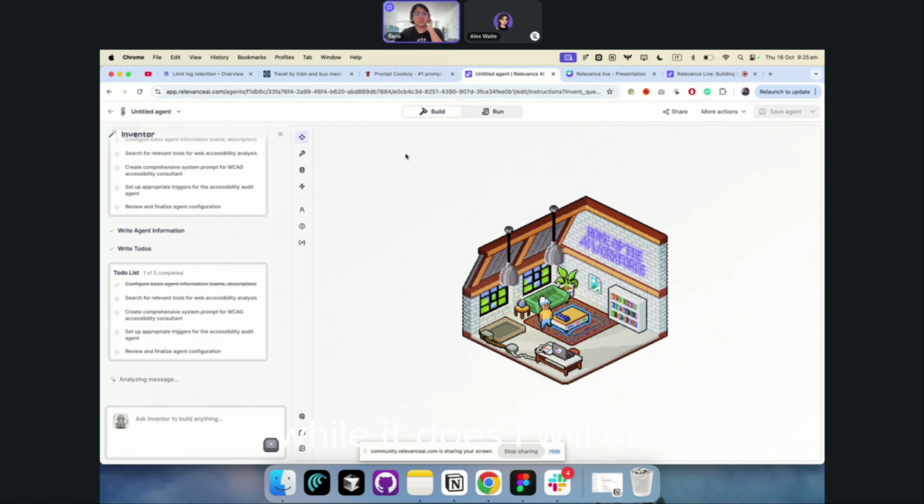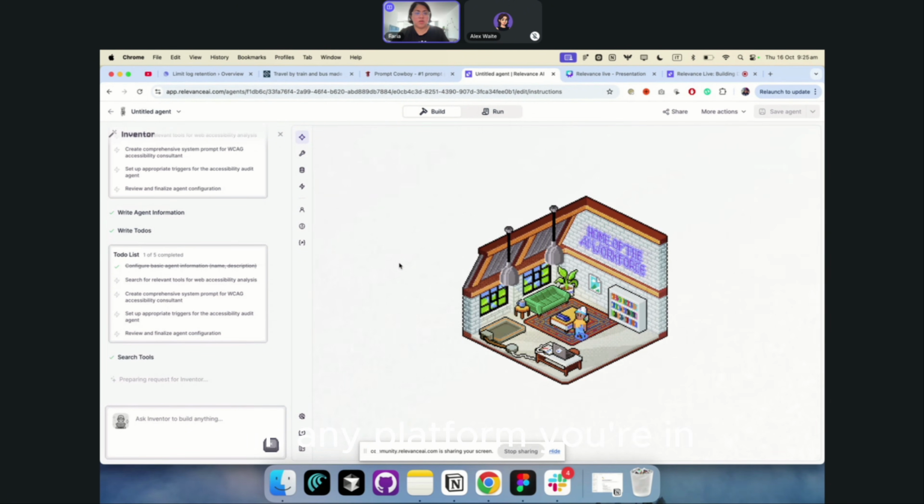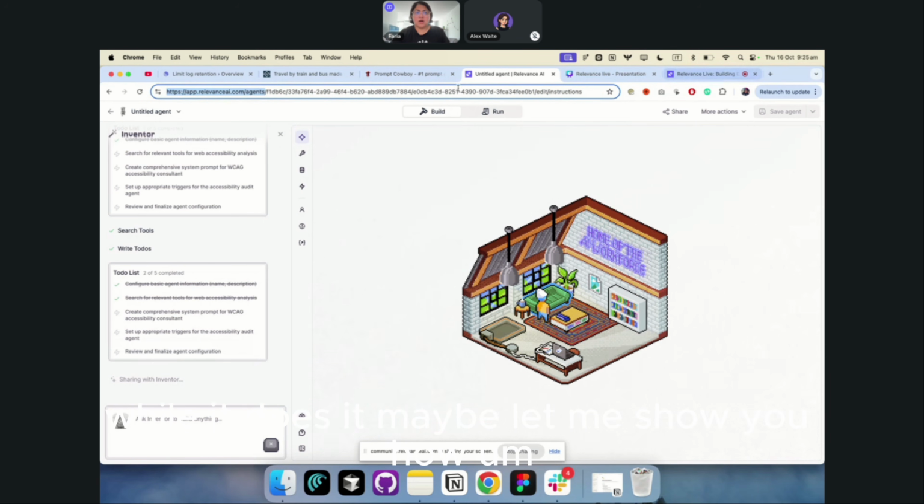While it does, I will just keep playing with the agent or do something else. But yes, once it finishes making the agent, you're going to see how it looks. You can't do anything else at this point. It's just making, and it takes time, on any platform you're in. Cool. While it does it, maybe let me show you how.